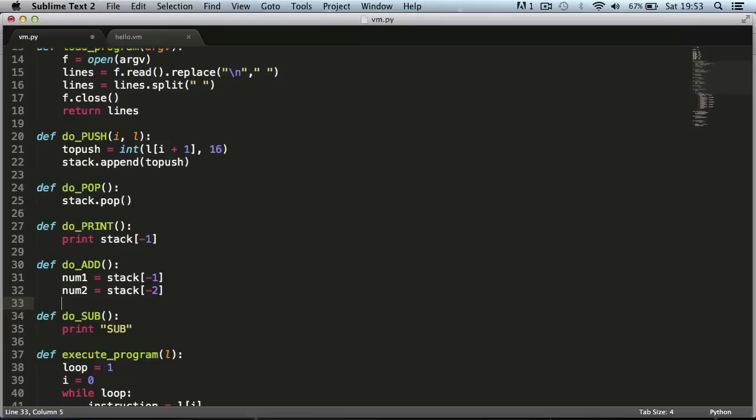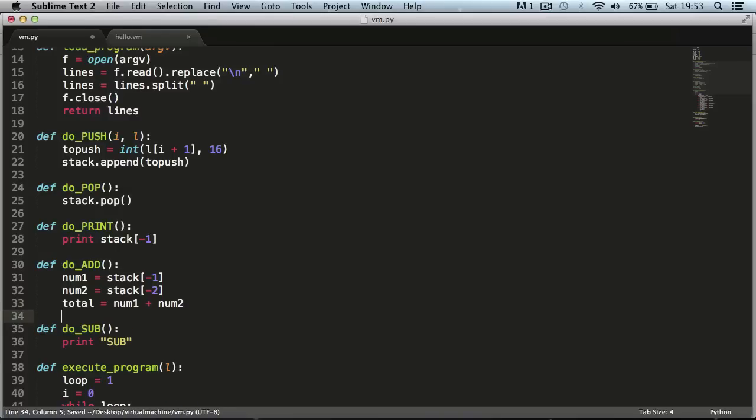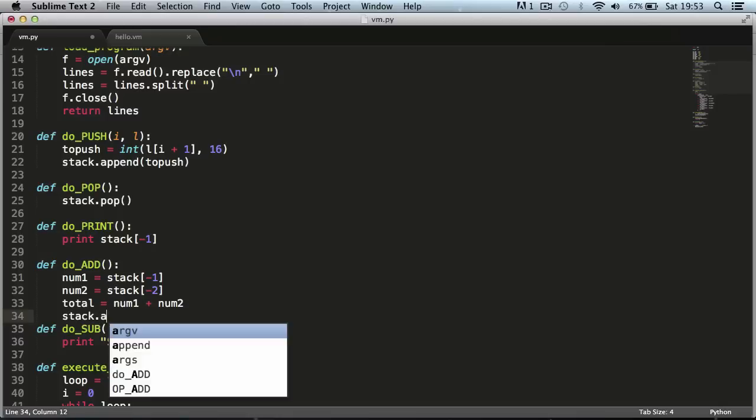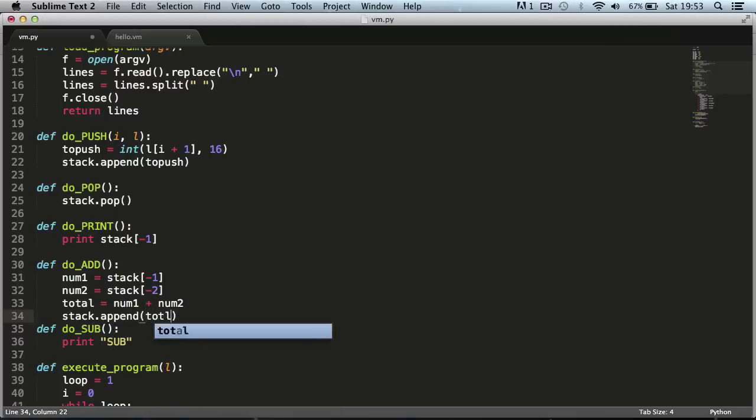So what we're going to say just is, let's say sum equals, actually that's a function, we can't use that. We'll say total equals num1 plus num2. Then we'll just say stack dot append total. So this will add the total on the top of the stack.